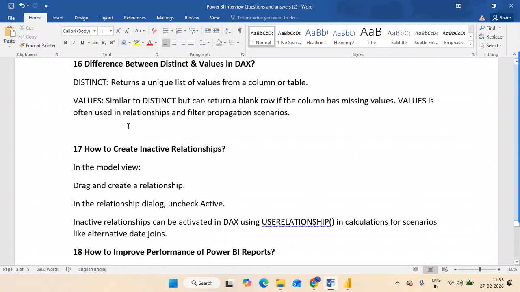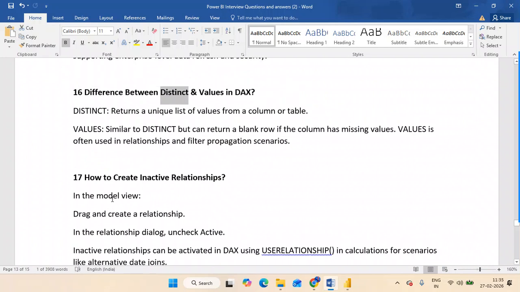Okay, so what about the difference between distinct and values? We have already discussed in the classroom. Whatever the important things, only those and the very repeatedly used functions, I have explained to you in all the DAX. The remaining DAX are not important. Whatever DAX we created in the class, only those are going to be useful. See here, distinct returns a unique list of values from a column or table.